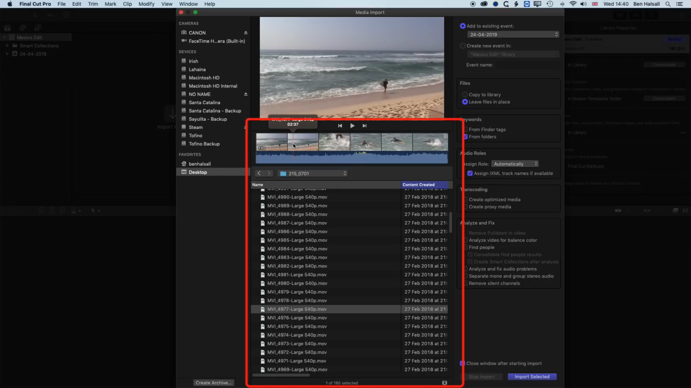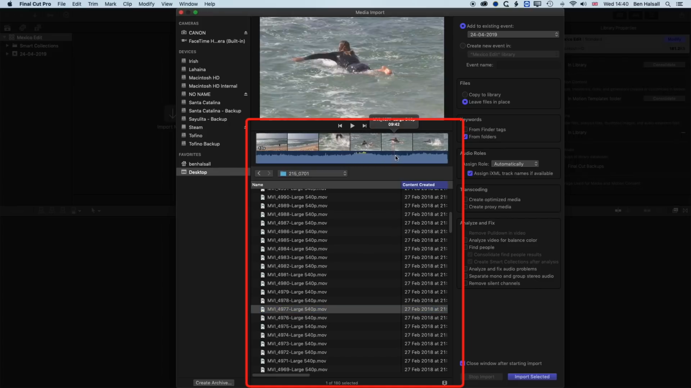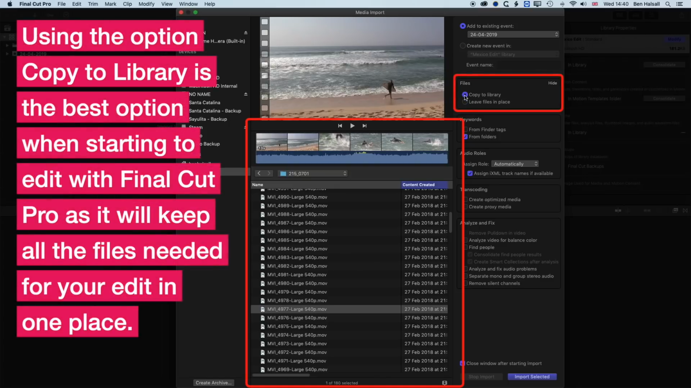So to import clips, there's a couple of different ways of doing that. One is to select an individual clip, and we can then select that, and I'm going to use the option here, copy to library. So it's actually going to make a copy of that footage to my library, which is useful when you're first starting out at Final Cut Pro, because it means you know you've got all your footage in that library as you set it up. And we can leave the files in place. And that's how I normally edit.